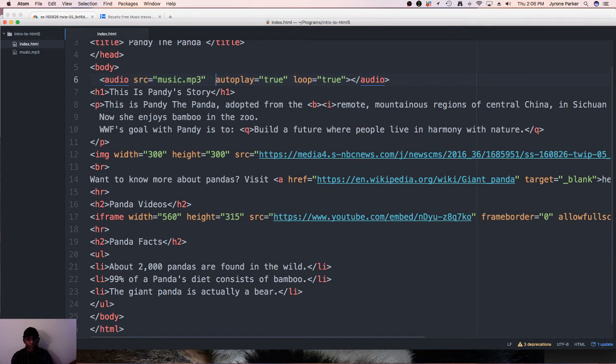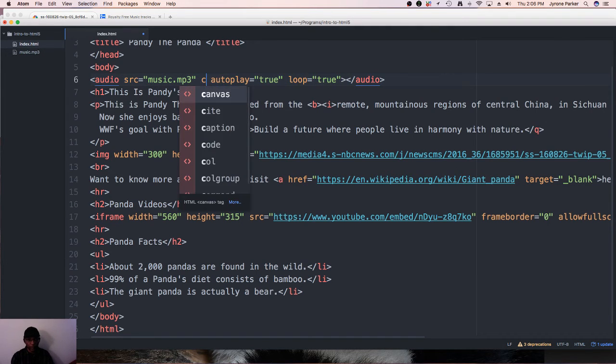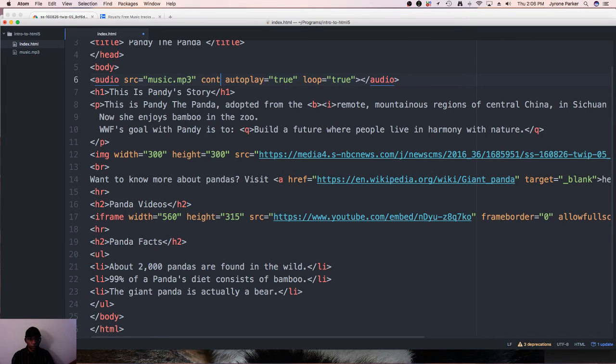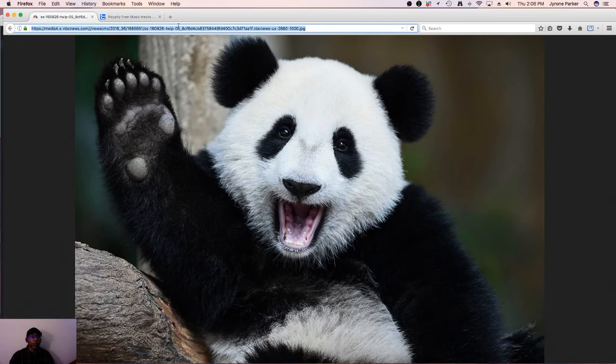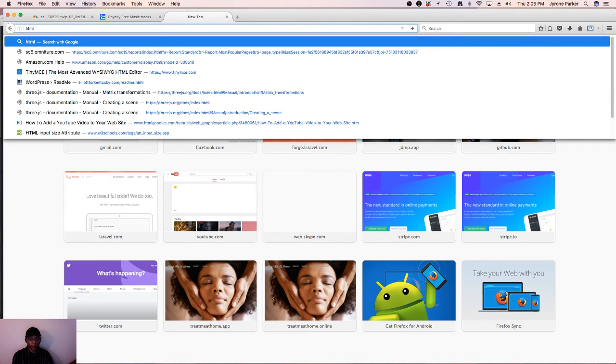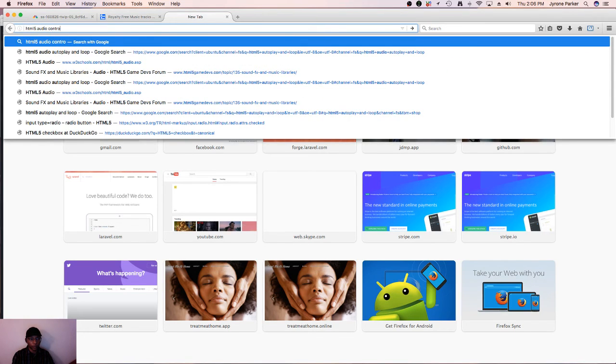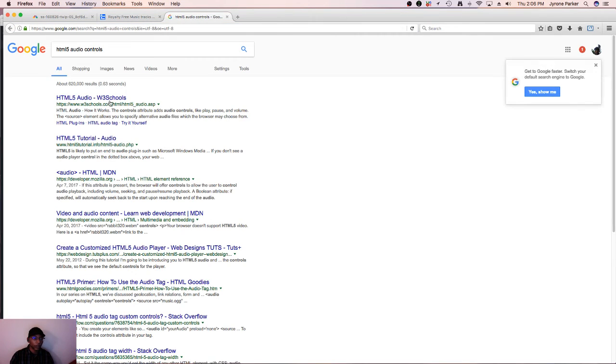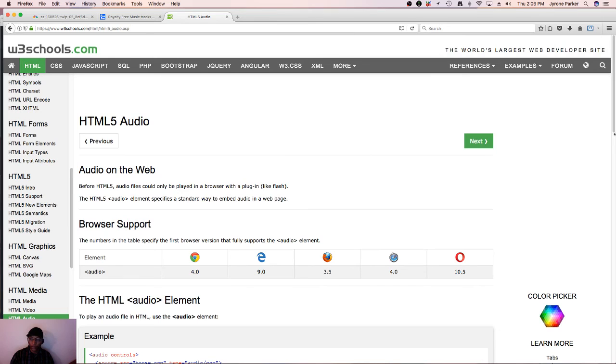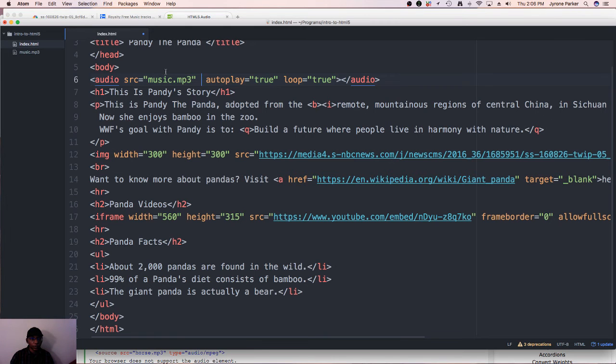In fact, let's add some audio controls so people can pause and play that. How about that? Or is it audio controls? I forgot what the command was for audio controls. HTML5 audio controls. Yeah, okay. I wasn't tripping. It's just controls.